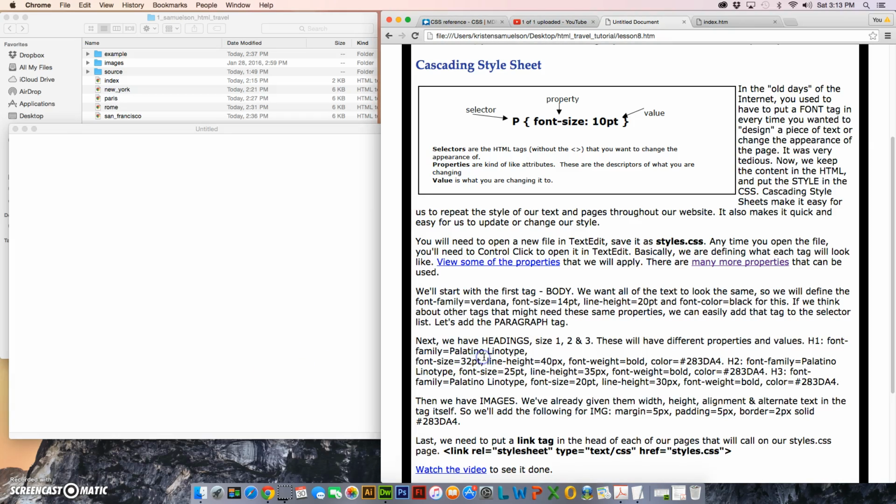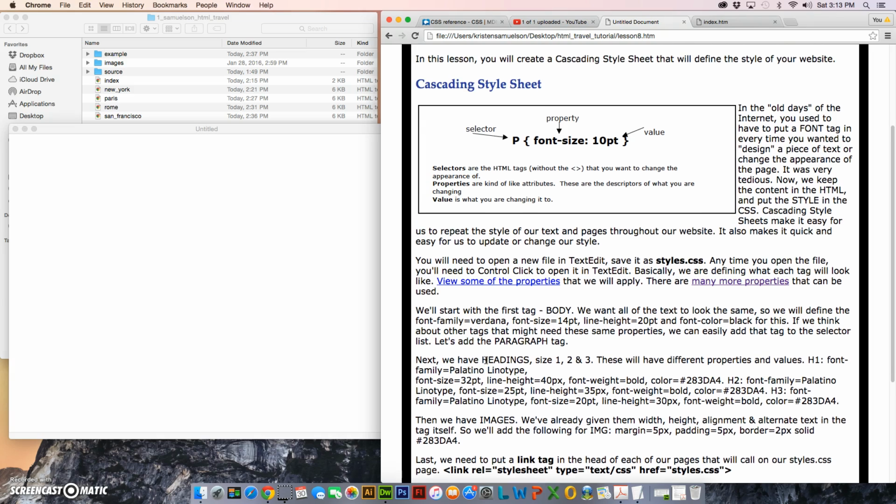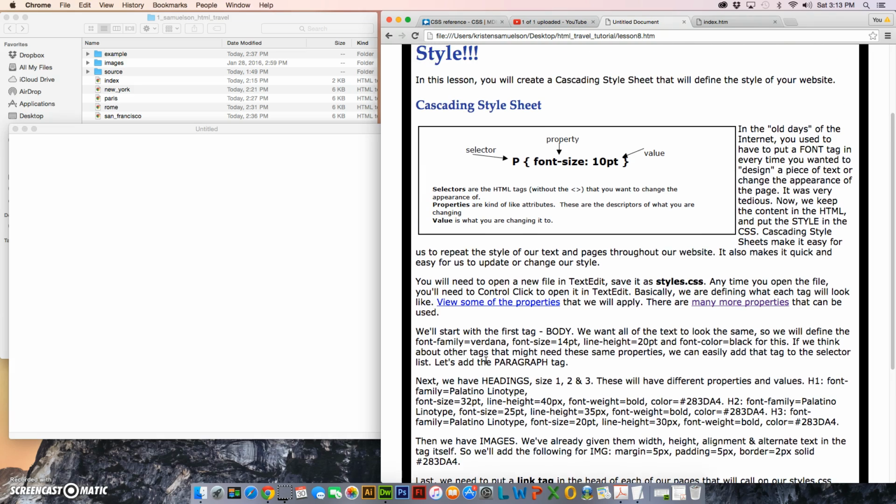Now that we have so much of our website completed, we want to go ahead and create a cascading style sheet that is going to define the style of our website. In the old days of the internet, you used to have to put font tags every time you wanted to style a piece of your text, or use a bunch of attributes to change the appearance of your page. It was very tedious to have to do that with every single little piece.